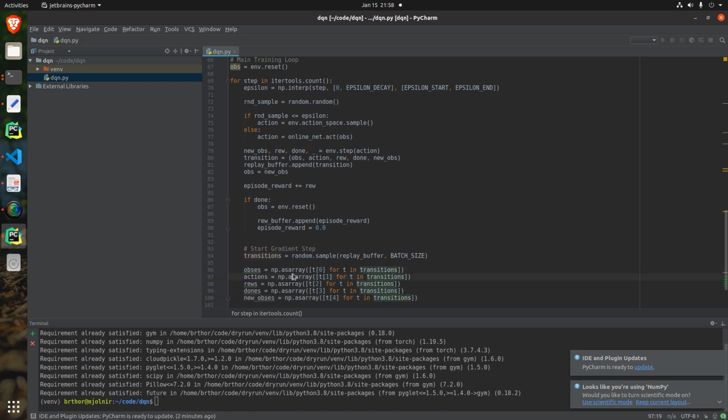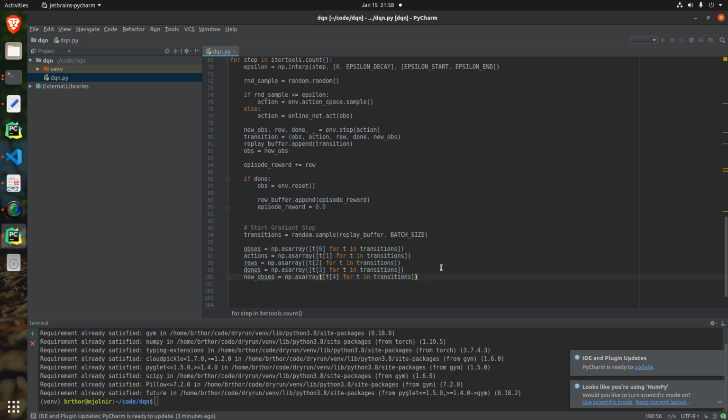We get each observation and put it in a list from these transitions we sampled. And then we call np.asArray. And the reason for doing this, even though it might seem like a waste, as you'll see a little bit later, is because PyTorch is much faster for making a torch tensor from a NumPy array than it is from a Python array, as I have known from my own experience and mistakes. Okay, now we need to convert each of these into a PyTorch tensor. It's going to be very simple to do.